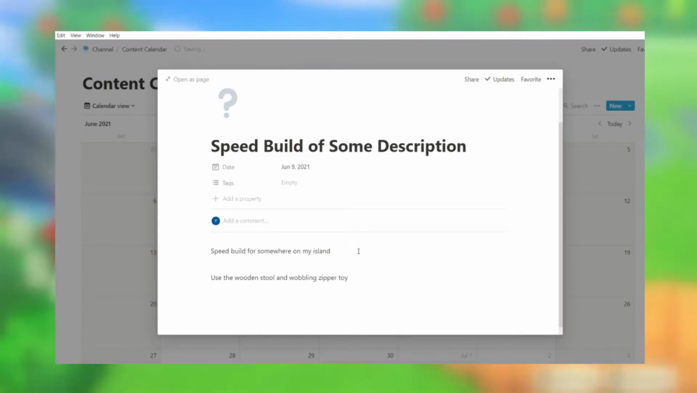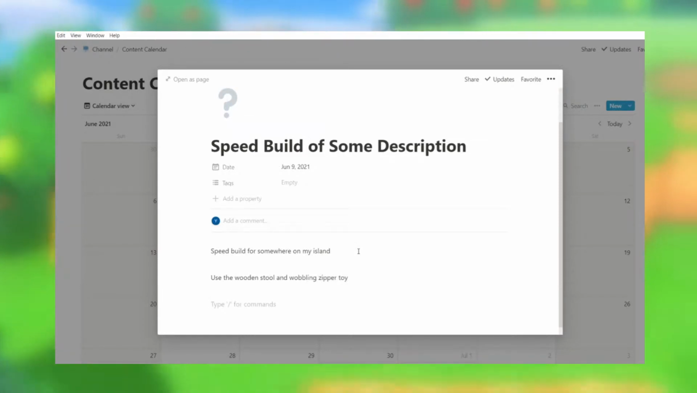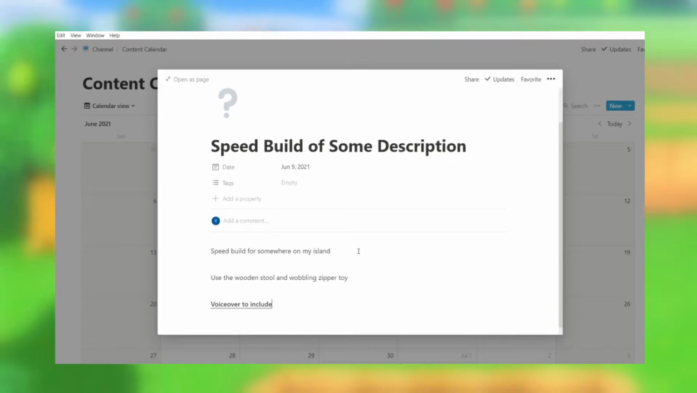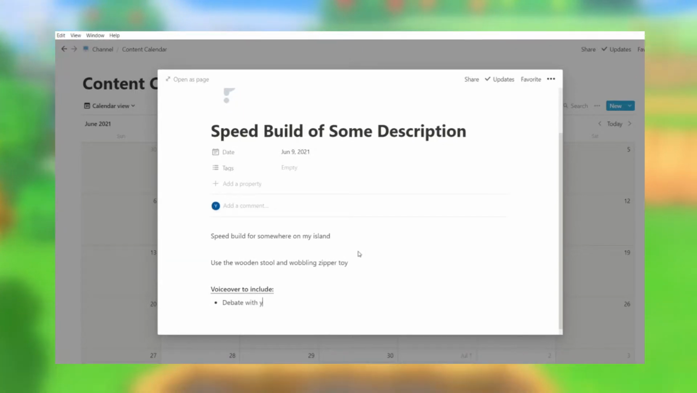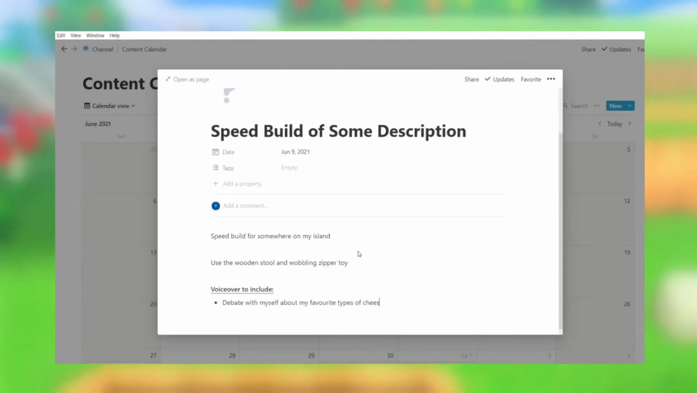So for speed build videos specifically, I'll usually write down any ideas I have for items I want to include in the build, for example, or perhaps the odd little tidbits of things that I want to say in the voiceover.